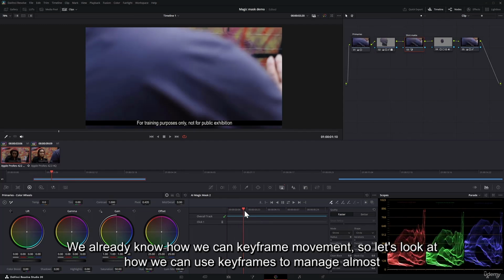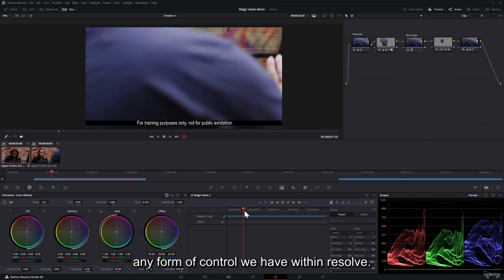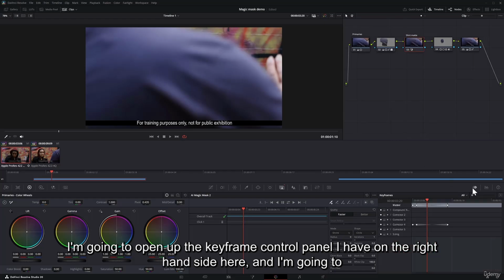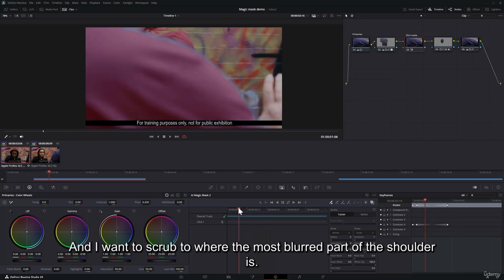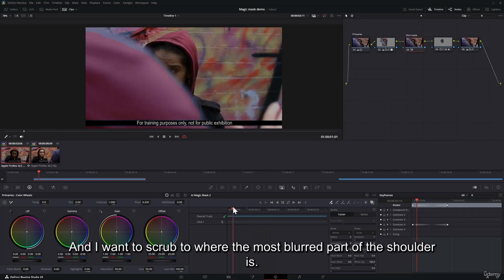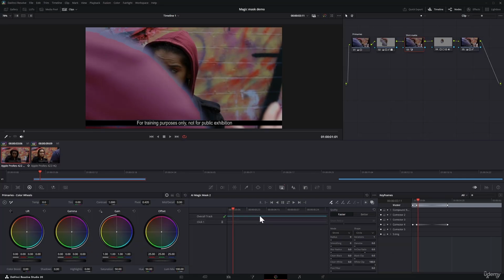We already know how we can keyframe movement, so let's look at how we can use keyframes to manage almost any form of control we have within Resolve, and it's good for instances like this. I'm going to open up the keyframe control panel on the right hand side here, and turn my mask overlay back on. I want to scrub to where the most blurred part of the shoulder is, and we're going to dial the blur in here.